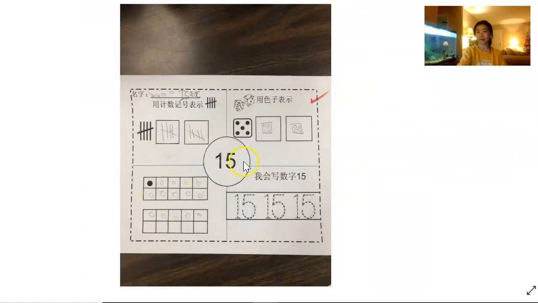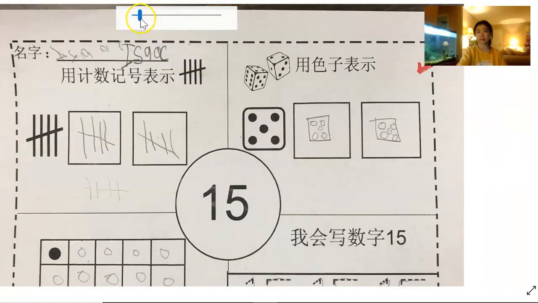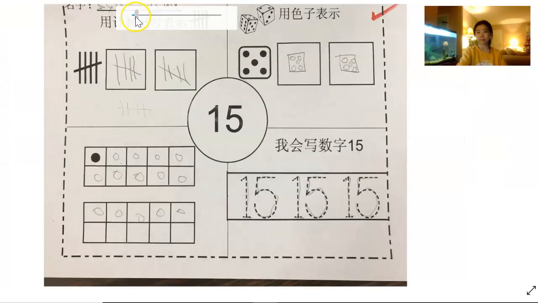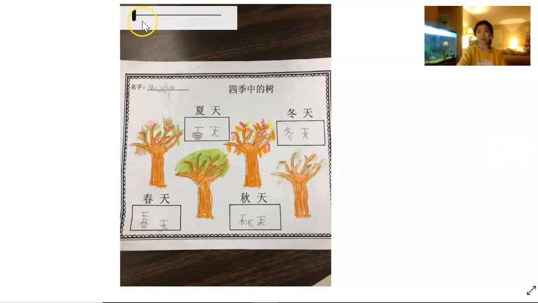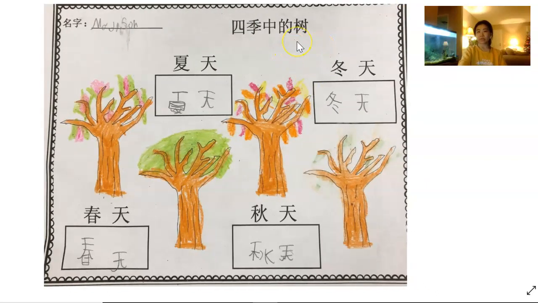I think I have one more student's work. This is also the review of number 15, using different ways to represent number 15. This student, I think she selected pretty nice colors for the trees in the 4 seasons too. 春天, nice weather. Second, 夏天, hot weather. 秋天, cool weather. The last season of the year, cold, 冬天, winter.